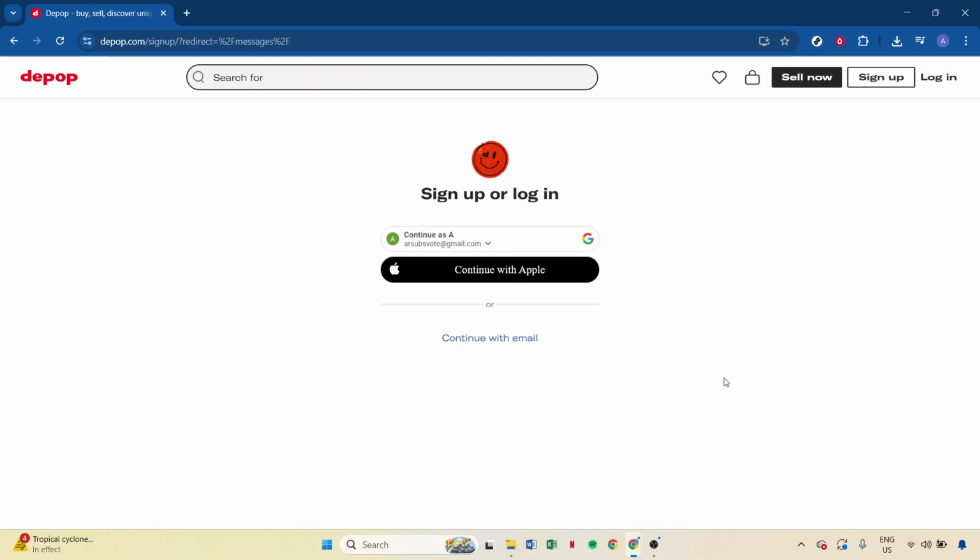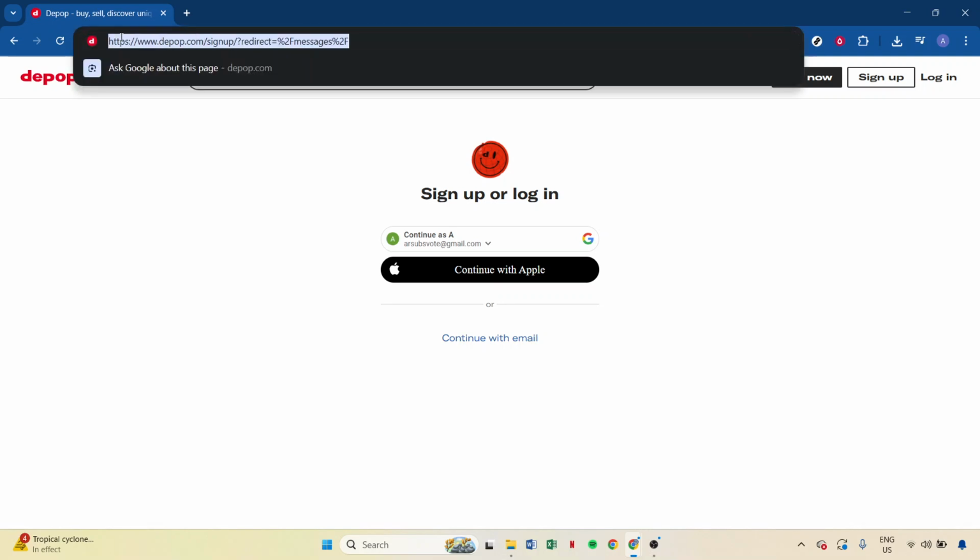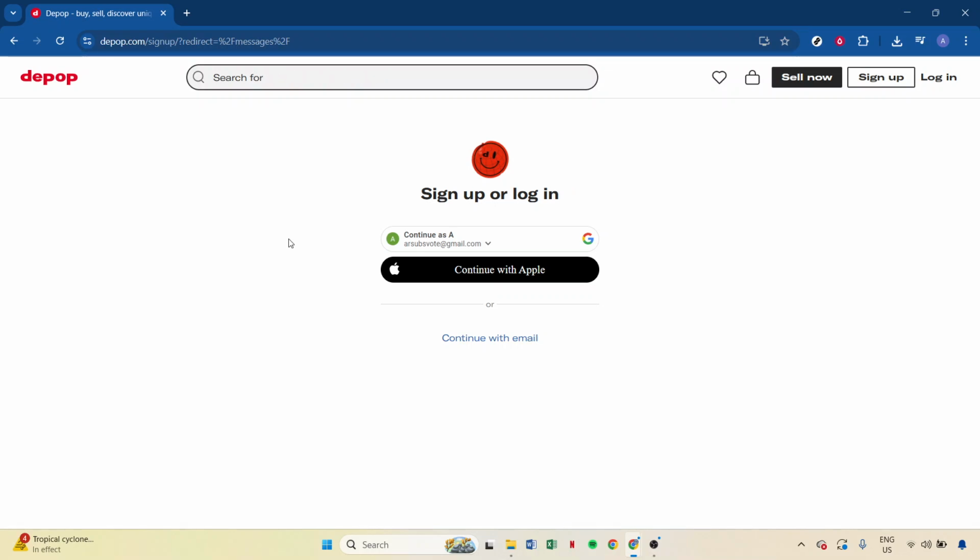To begin, open a web browser of your choice and navigate to the Depop website. You'll find it by typing www.depop.com into your URL bar and pressing enter. Once the page loads, you'll notice the layout is vibrant and welcoming, with easy-to-navigate sections. Focus your attention on the top right corner of the homepage, where you'll see the Login button. Click on it to proceed to the next step.